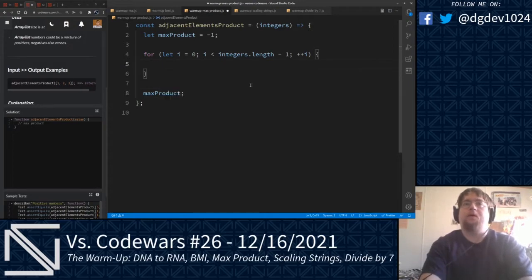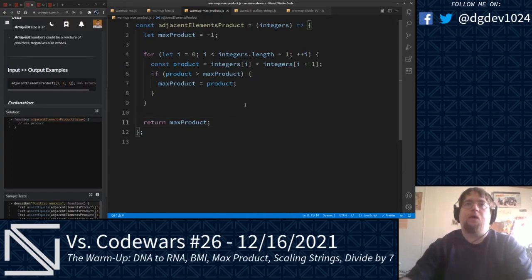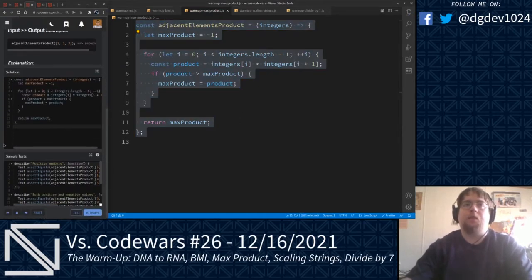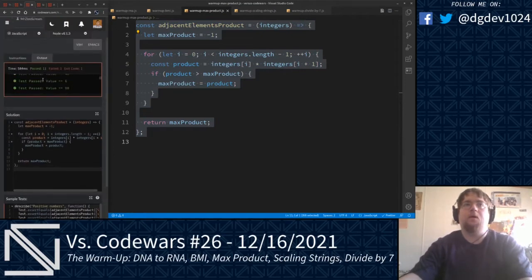Alright, in this for loop, we're going to calculate the integer at the current index times the integer at the next index. And we'll do that by doing this. Const product equals integers at I times integers at I plus 1. And if our product is greater than our max product, we will reassign our max product right here. And we will return that here. Let's go ahead and punch this into Codewars and see how that looks. Alright, what's going on here?